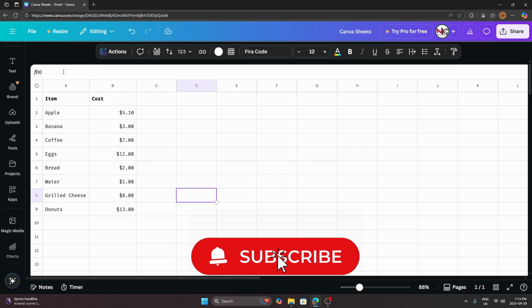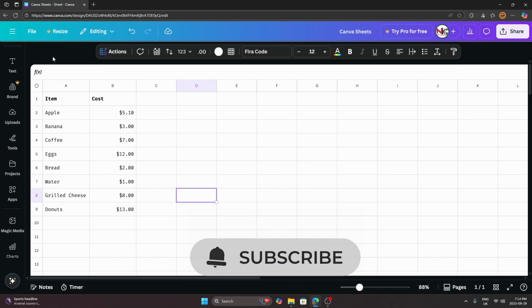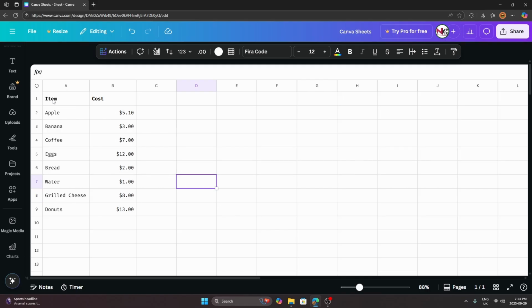In this video, I'm going to show you how to turn a table in Canva Sheets into a graph or chart that you can visualize. So here I have this table, which has a list of items and their cost, and I want to turn it into a chart that you can see the values visually.